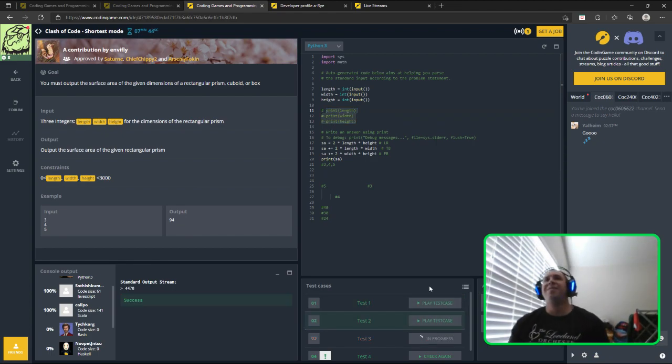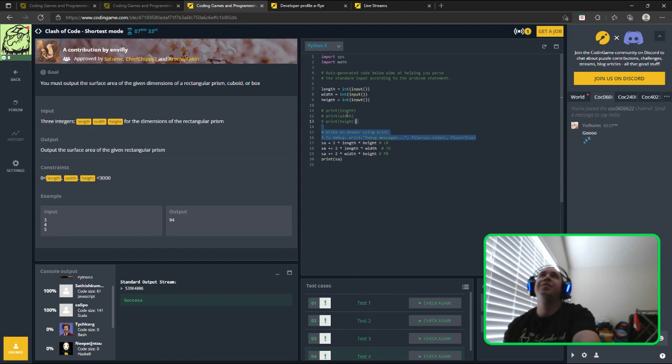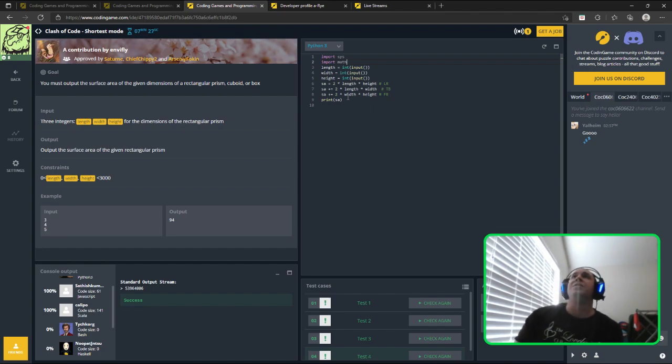I got it. Okay, we just needed to visualize the dice. That's about halfway through. Shortest mode. We can go ahead and take all the visualization out. Take out all this. And I could actually change that to LWH.